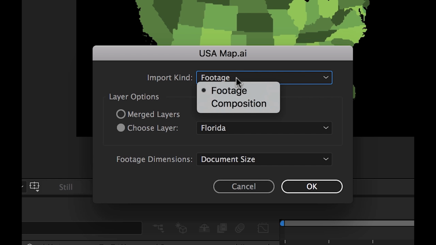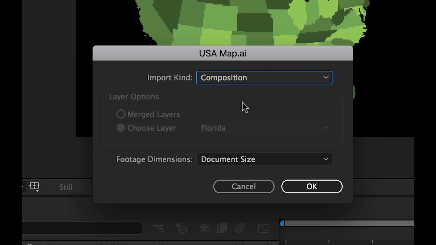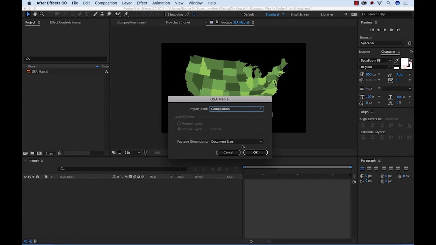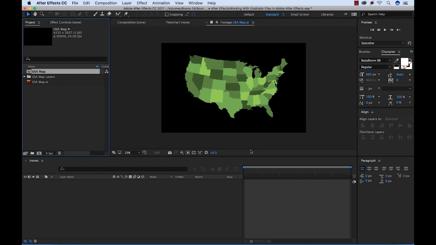So to do that, I'm going to go over to Composition, and then I want to change my footage dimensions because if I set this to document size, watch what happens. Then all of our layers are going to be the same size as our document, which we don't want, and I'll show you why. I'm going to import this comp. Now we open up our comp.